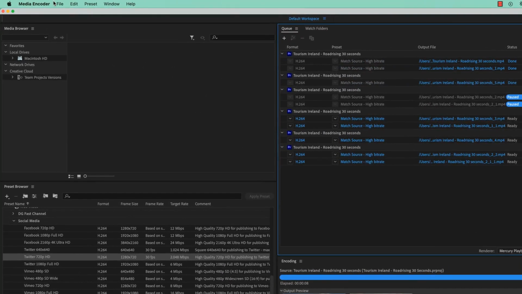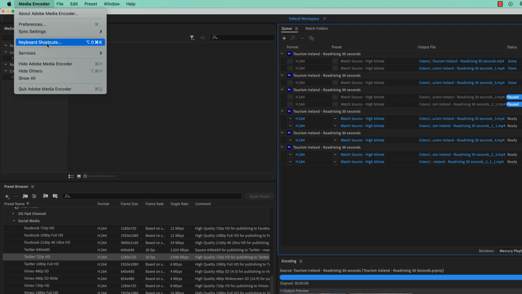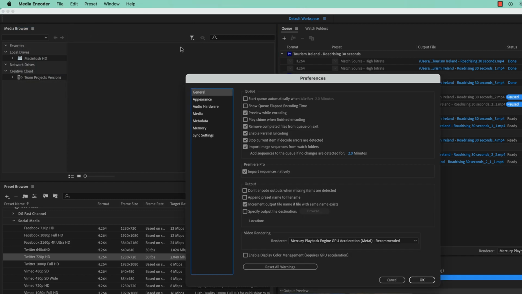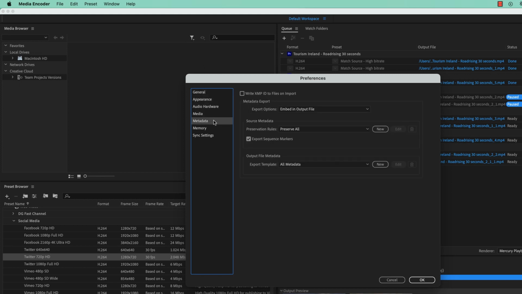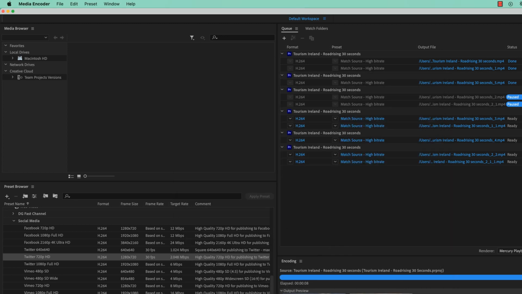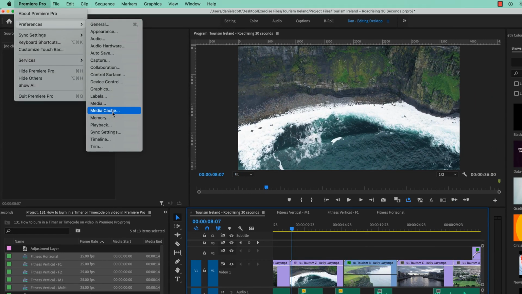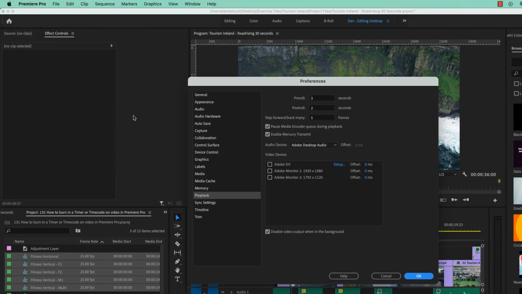It's in Media Encoder. Remember on a PC, it's under Edit, and your preferences will be down there. On a Mac, it's under Media Encoder, Preferences, and it's in here somewhere. Somewhere here. It's not in here at all. It's in Premiere Pro. Premiere Pro, Preferences, Playback. There it is there. Pause Media Encoder queue during playback. You can turn that off if you want, but Premiere Pro will struggle to play.